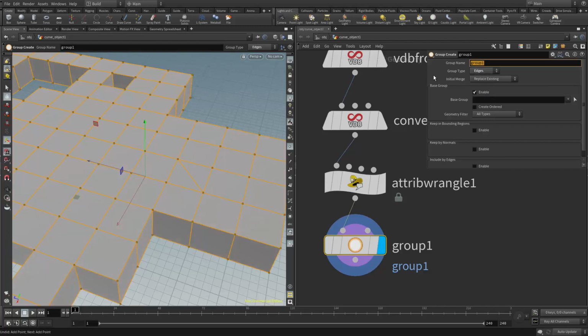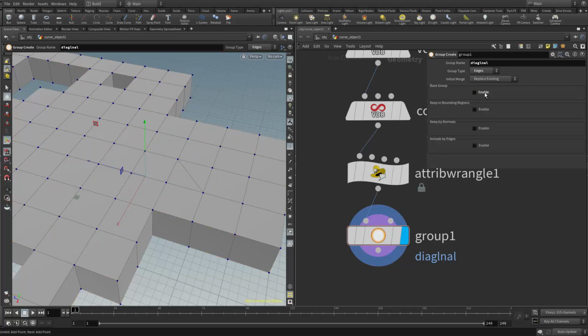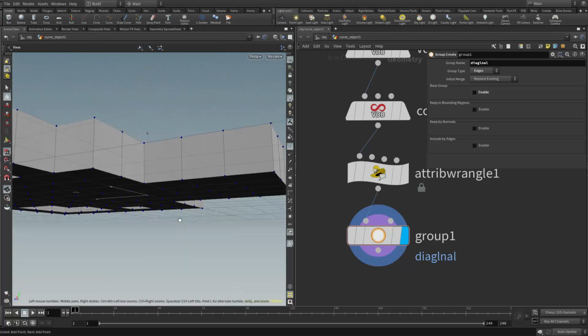I'm going to call this diagonal lens. Okay, so diagonal lens on the edge, but it's now selecting all the edges. I'm going to check off the base group to tell it not to do anything in the beginning yet.